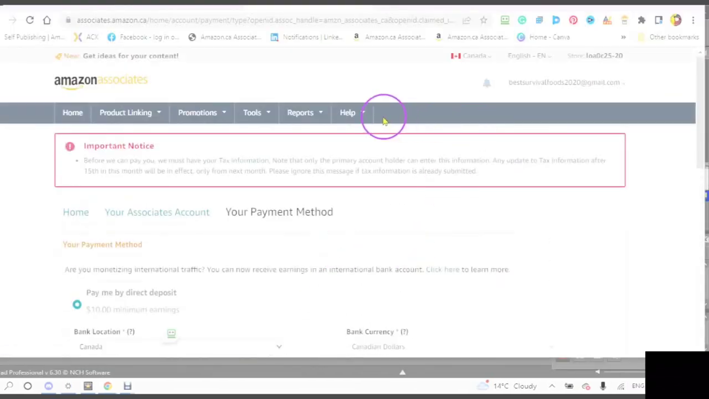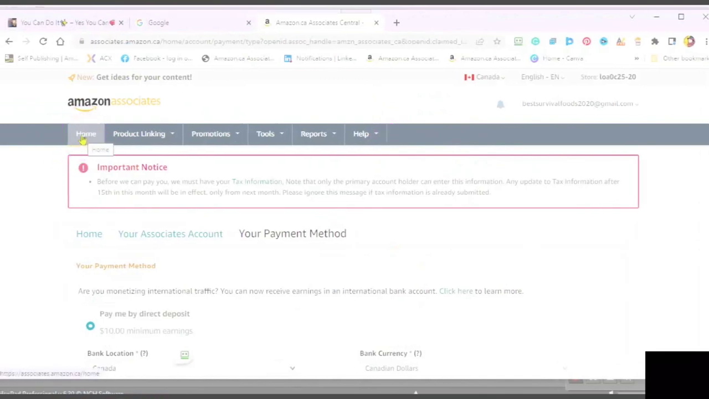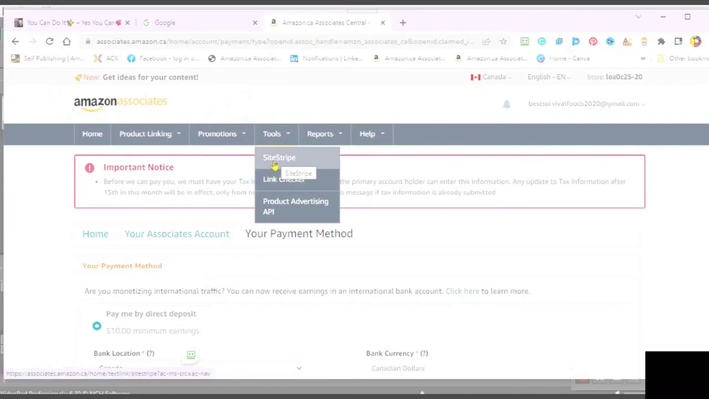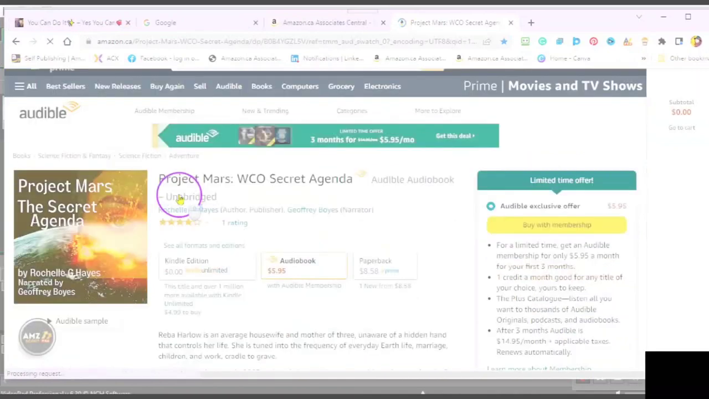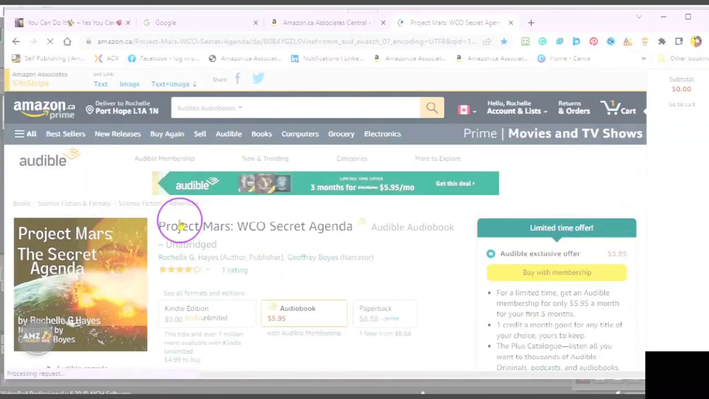Now you have your account. You can now see your menus: home, product linking, product links, banners, link to any page, promotions, idea hub, your tools. This is your side stripe. And I'm going to be creating another video, because this one is long enough, for you, and showing you how to use your side stripe, which is this right here. This will give you your affiliate links. And I am going to be creating another video as to how to use the Amazon affiliate links on your own WordPress website.